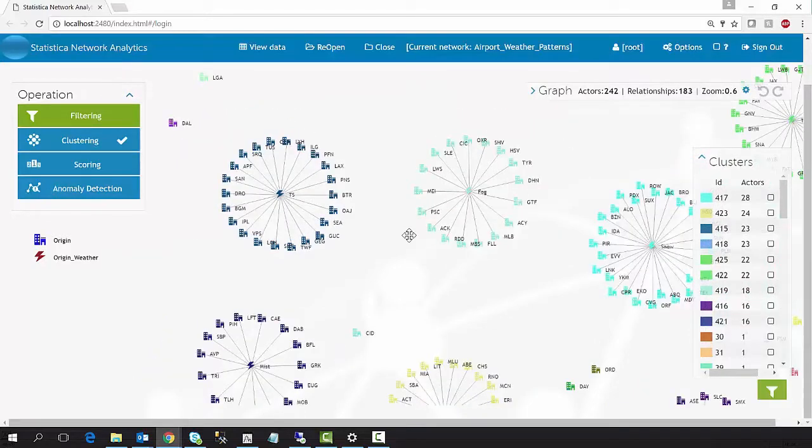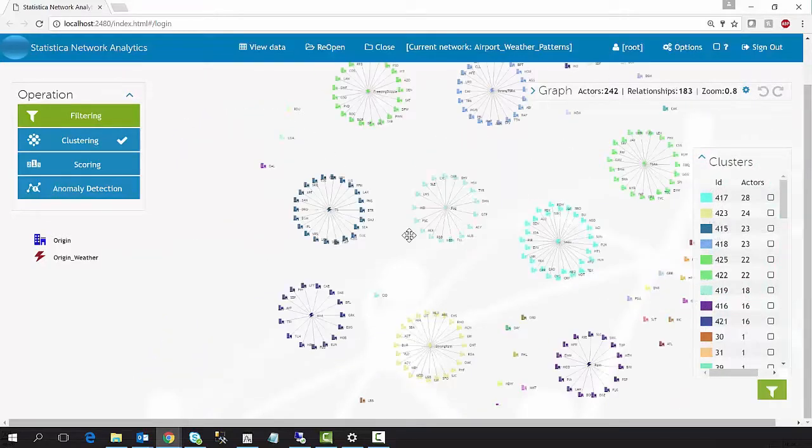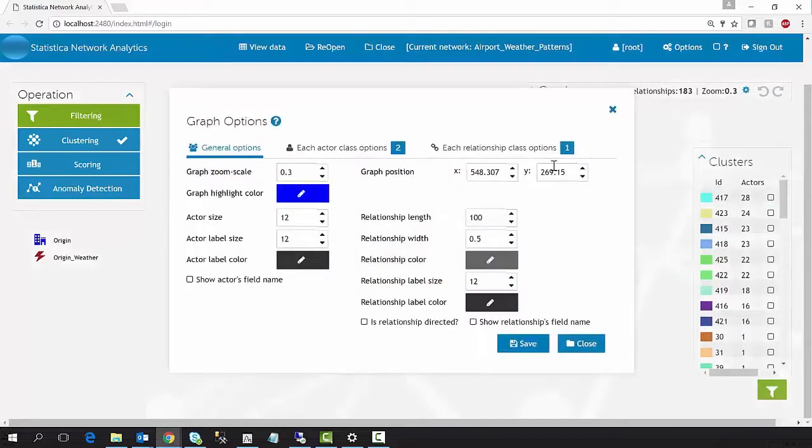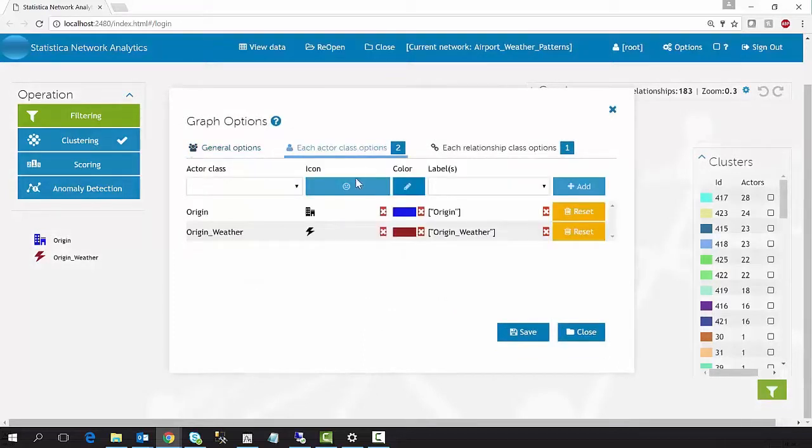And here you'll see that it's a nice interactive and visual tool which you can play around with. But more importantly, we can fully customize this and make it look however we want. We can change everything from the size to the icons to the color and so on.